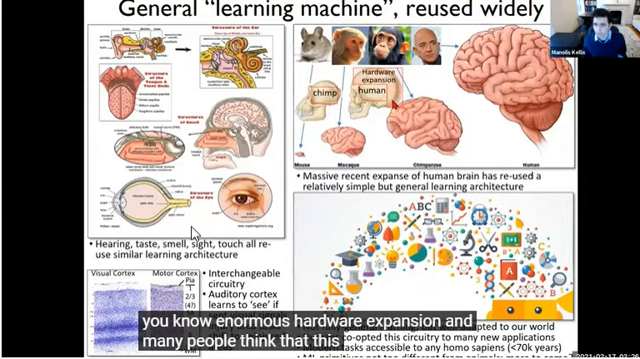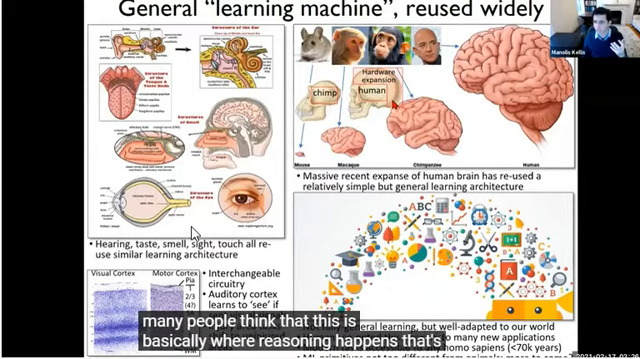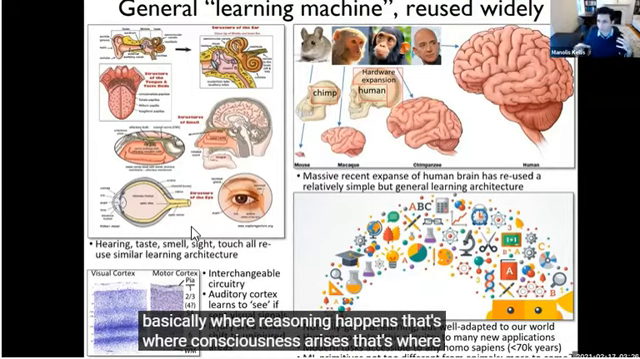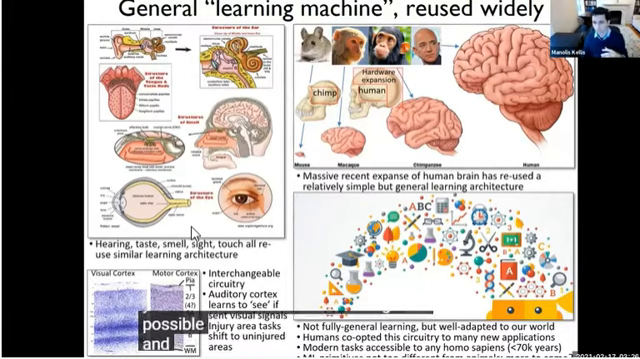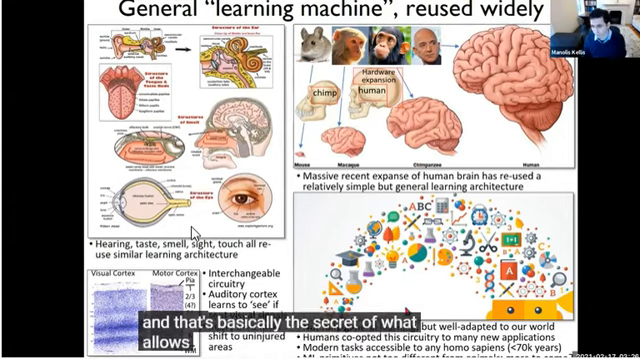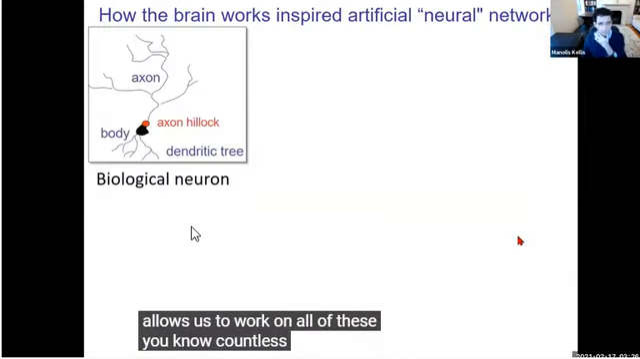And many people think that this is basically where reasoning happens. That's where consciousness arises. That's where abstract thinking is possible. And that's basically the secret of what allows us to work on all of these countless tasks.